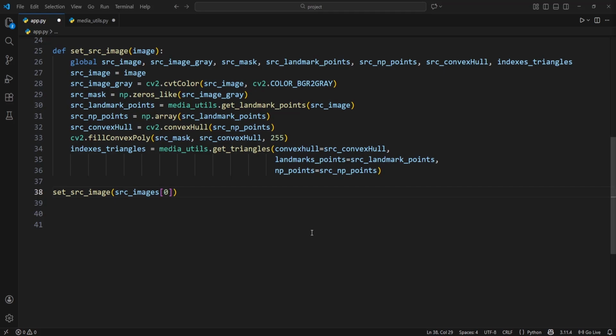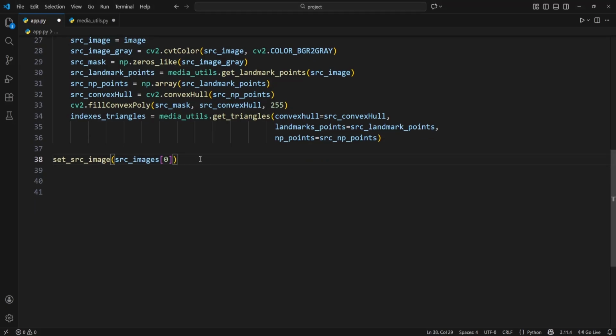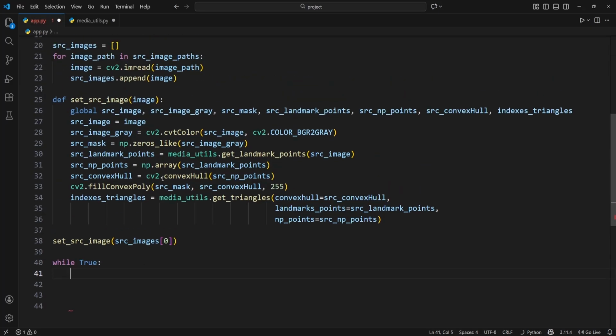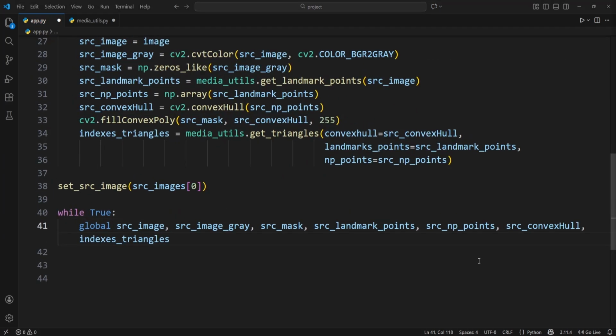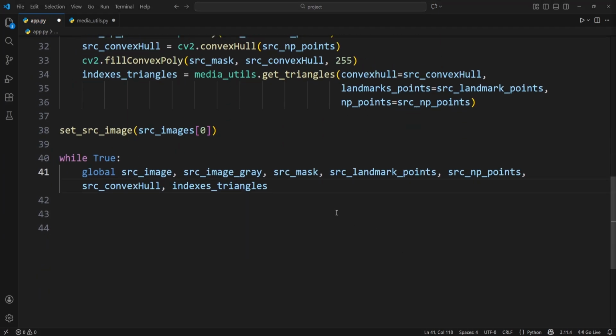Good to see you back, guys. This is another part of this project, and in this section we are going to start our main loop. For that, I'm going to start a while loop here. I'll type while True, while the condition is true. Inside the while loop, at first, I'm going to make all the variables global. So copy that exact line, and I'm going to make all the variables global because we need to use them again.